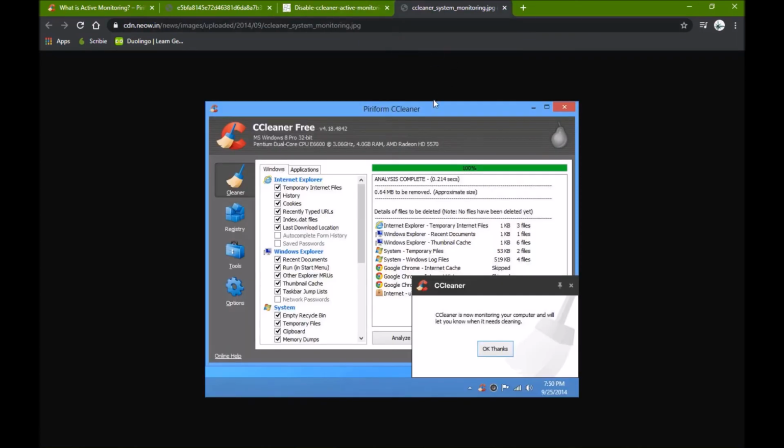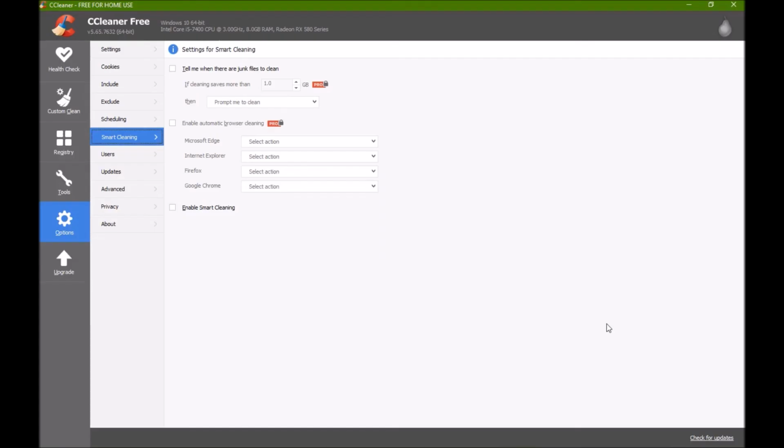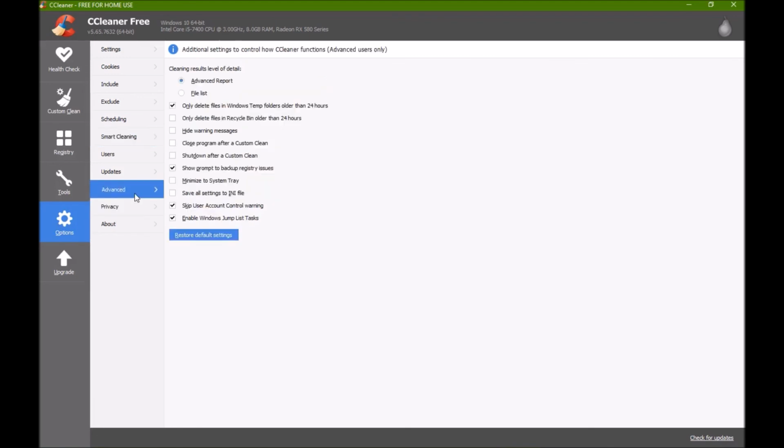Formerly, this was called active monitoring. It is now found under the Enable Smart Cleaning under the Options menu, and can be turned on and off from here, as well as the Minimize to System Tray under the Advanced submenu.